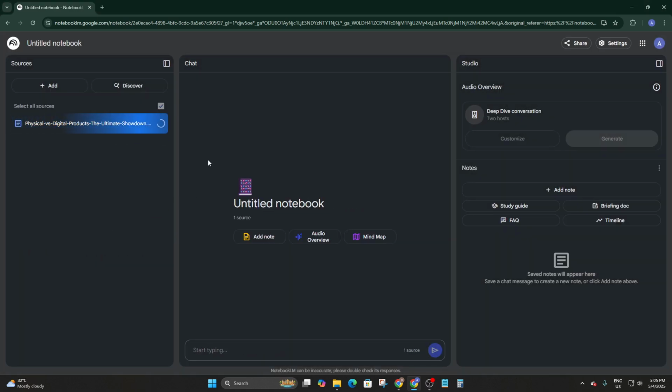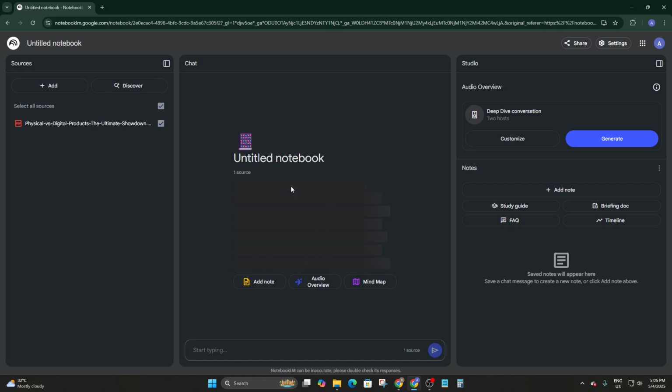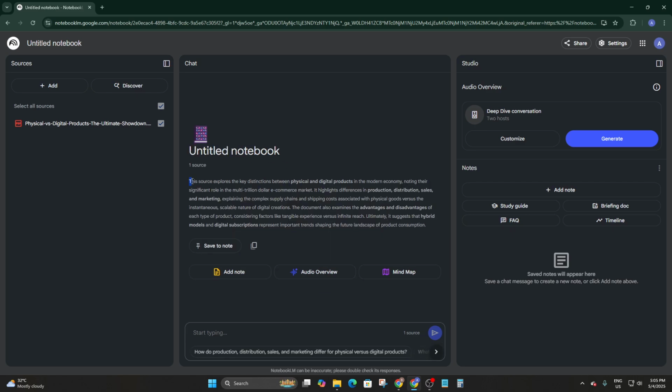So let's see how it works. From here you can upload your source, and it will analyze the source and give you a summarized overview about the source. So this source explores the key distinctions between physical and digital products. So actually it got it right. That was the slide showing the comparison overview about physical and digital products. So here you can find the summary.